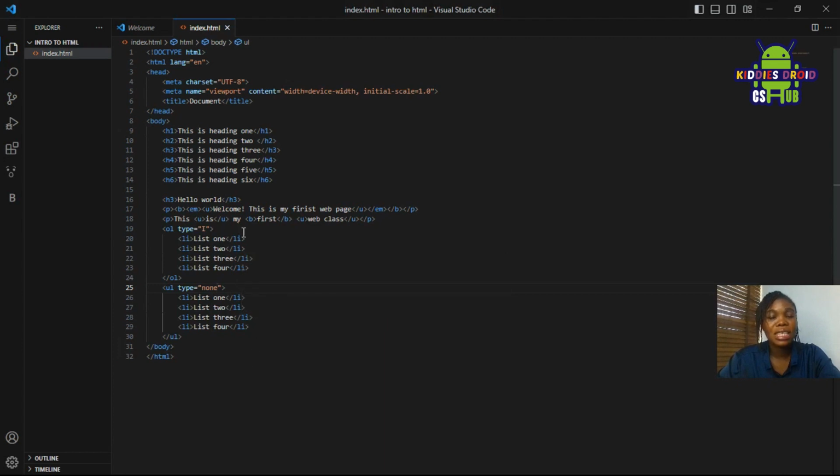So these are the two types of lists in HTML: the ordered list and the unordered list.